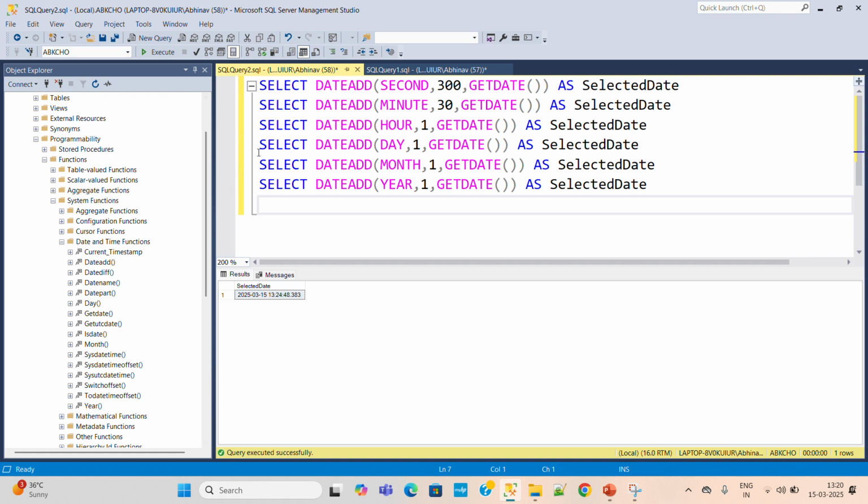Okay, now check for minute. What we have written is select date add minute plus 30 minutes from the get date. Now the get date is 13:20, so it will provide us 30 minutes after, meaning 13:50. Now execute our query and check. What result did we get? The same as we expected. The expected result has come. It is providing 13:50, meaning 1:50 p.m.